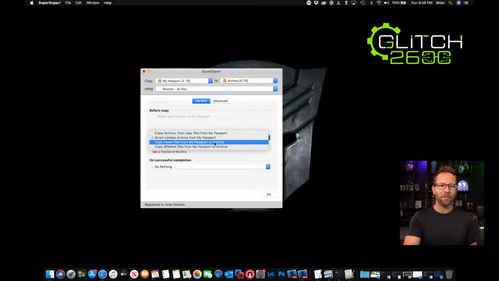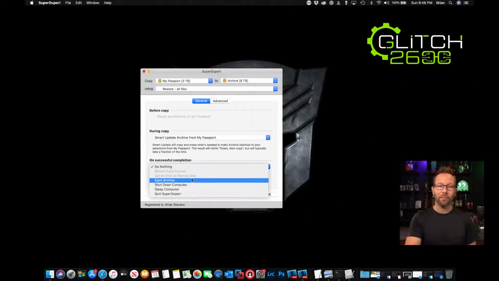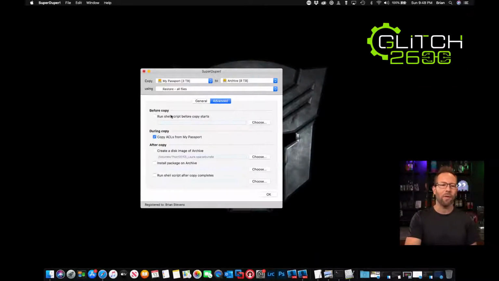Otherwise, you have the other options of only copy newer files, only copy different files. Again, I like the Smart Update, so it keeps everything in sync. Now, you could tell it to repair your disk permissions, at that point, or unsuccessful. You can have it run another script, shut down your computer, quit Super Duper, and then you can jump in under advanced, and you can run other shell scripts. So if you're more advanced, you can tell it to go kick off a few other things.